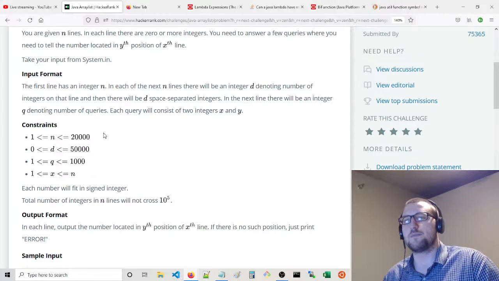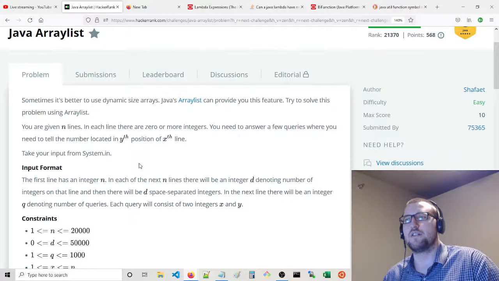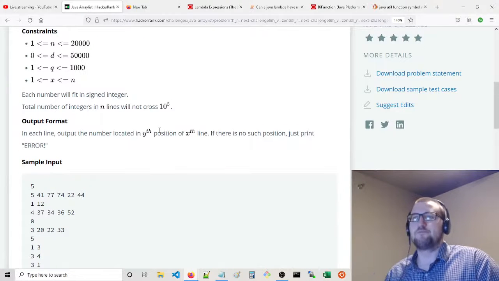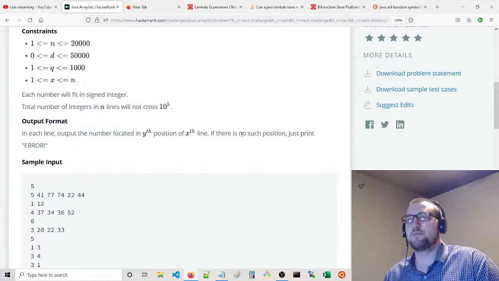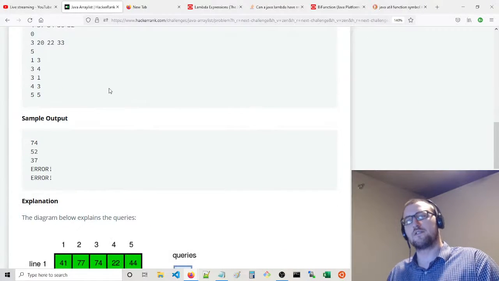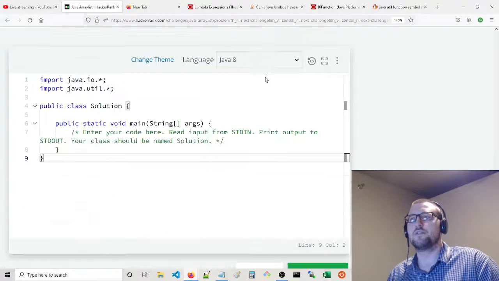Okay, I think I understand what's happening here. So basically, this is a matrix of values. Need to tell the number located in the yth position of the xth line. Okay, so x is the row and y is the column. Output the number located in this position. If there is no such position, print error. Okay, and those are all the queries. All right, I think I understand. Just trying to follow.